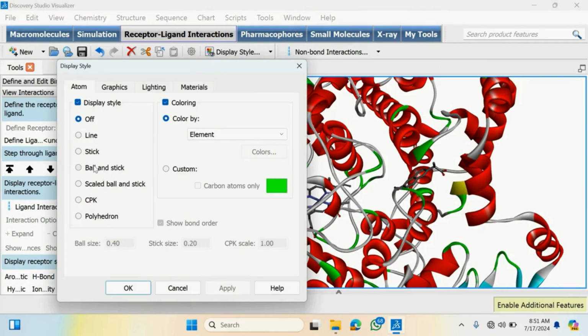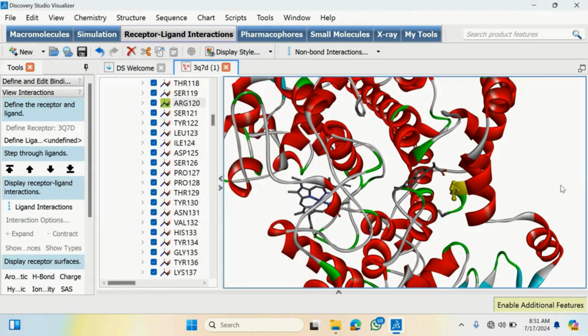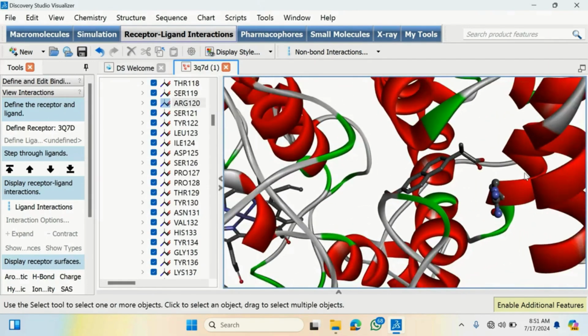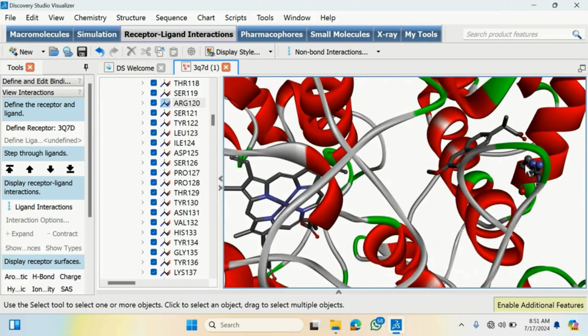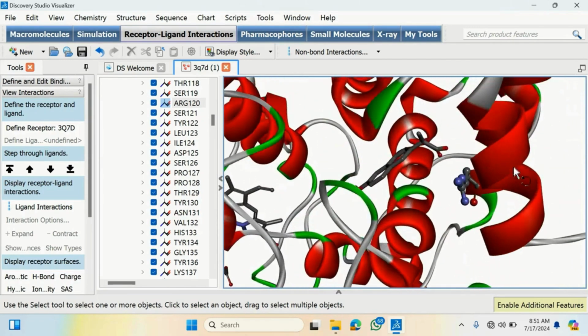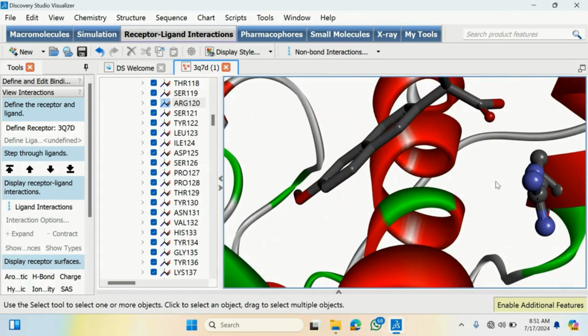Say ball and stick. Ball and stick will help me to expose that. So I will click on apply and I'll click OK. I can now click outside. So if I click outside now, you have seen this is the alanine, the arginine 120 I just clicked. If I turn it properly, you discover that this is the arginine, all right, and then this is the ligand.